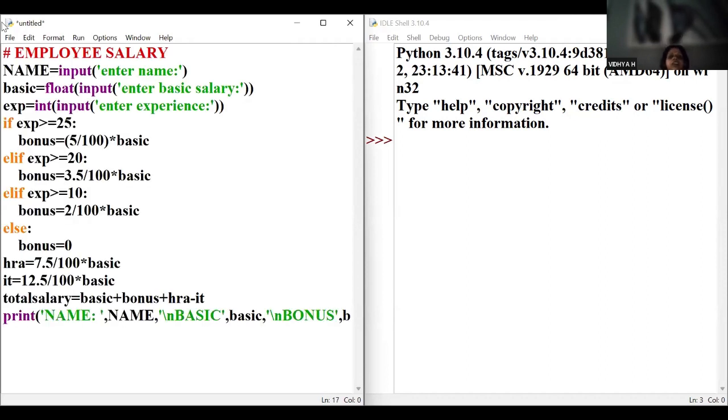See here, if his experience is more than 25 years, we add 5% of the basic salary to him as a bonus. If it is more than 20 years, 3.5%, or more than 10 years, 2%. Other than that, nothing is given. So how to write the program?